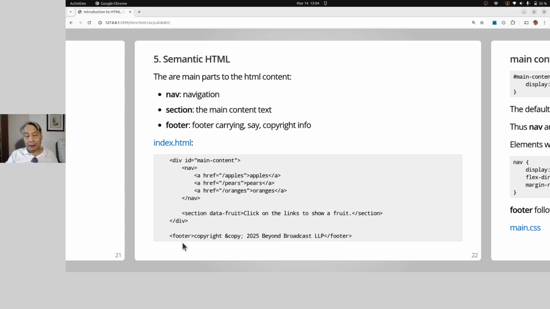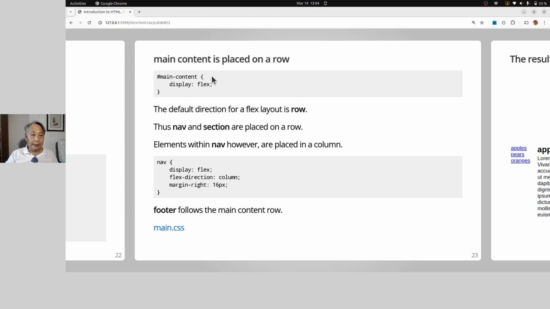So let's see how we lay it out with CSS. Notice that div has nav and section, and the ID of this div is called main content. So this is the CSS to say, for ID having main content, make the display attribute flex. Flex means it will lay out elements within the div in a row. So nav and section are thus placed on a row.